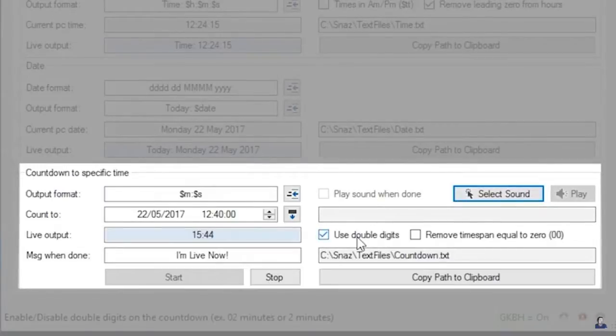On the right, you can choose to use double digits. So say if your timer goes down below single digits, you can choose to still leave a 0 in front of that to make it all uniform. This is really up to yourself. It's a little bit of trying to see what you like.